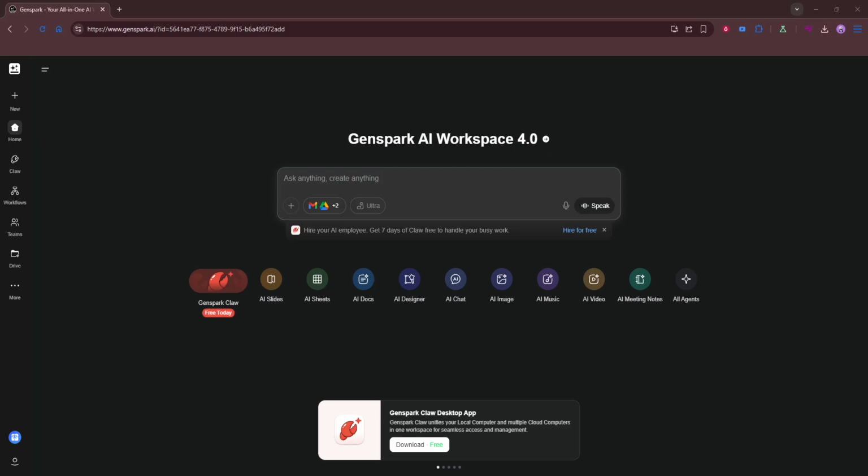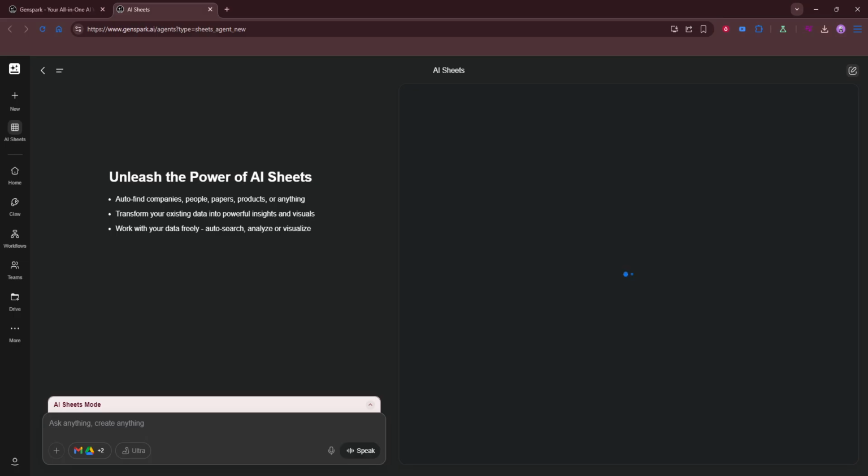From the main dashboard, navigate to AI Sheets. You'll usually see it as a tile or in the sidebar. Click it to enter the tool. Think of AI Sheets as a smart spreadsheet that can generate tables, run analyses, and build formulas based on plain language instructions, so you can focus on what you want rather than how to do it.